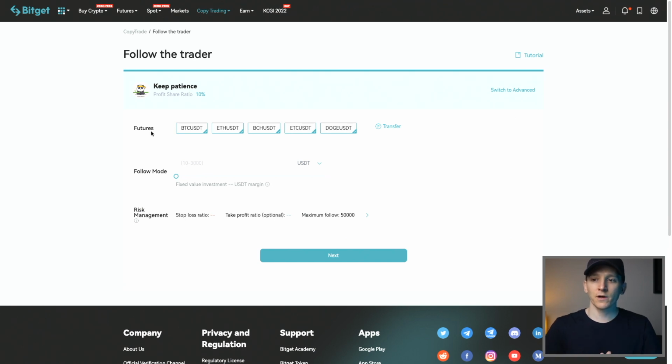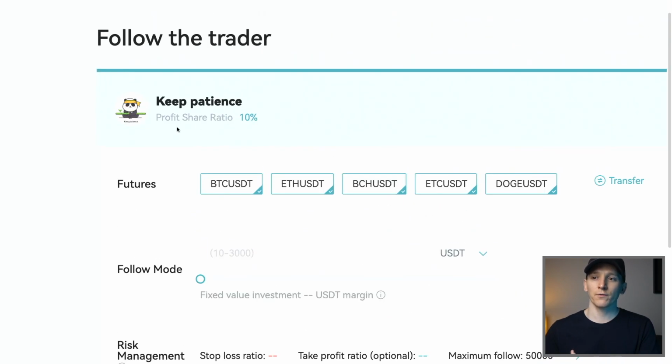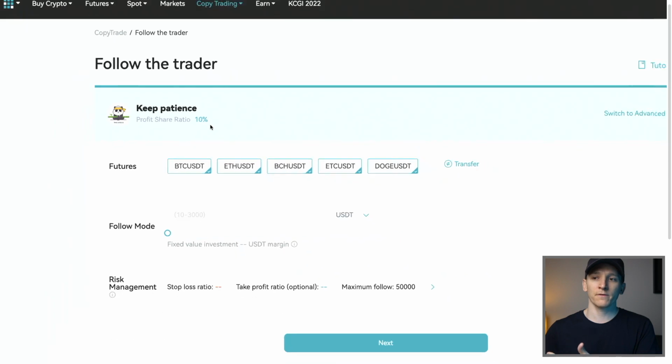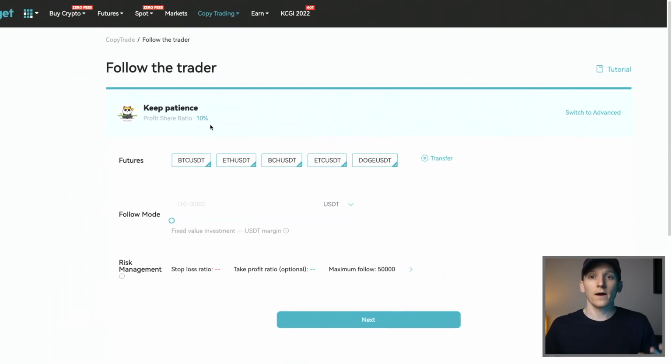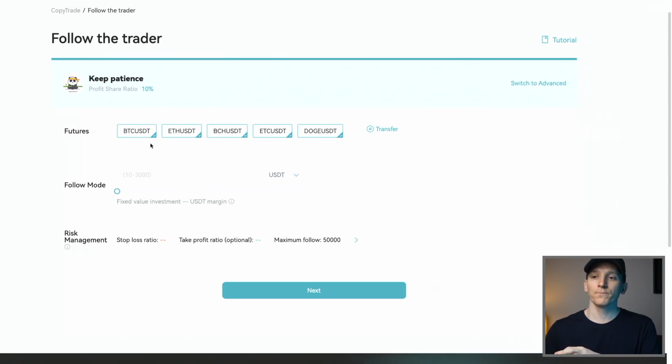This will be if you just want to copy exactly what they're doing and you can invest any amount that you want. So what we can see here is we have the trader right here. We can see that they take 10% of the profits because obviously your investments are going towards their trades as well. And we can see right here the assets that they trade. Now, if you don't want to trade one of those assets, if you think, no, I don't want to trade Doge, for example, just click that off. And then any Doge trades that they go through, you won't copy those trades.